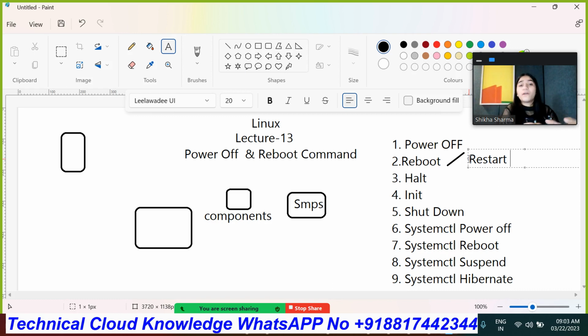So if you want to power off along with stopping the function of the CPU, you need to execute the command halt along with hyphen P. Basically, the P we are using here refers to power off. That's why we use halt along with hyphen P, so that our system will get powered off along with stopping the function of the CPU.